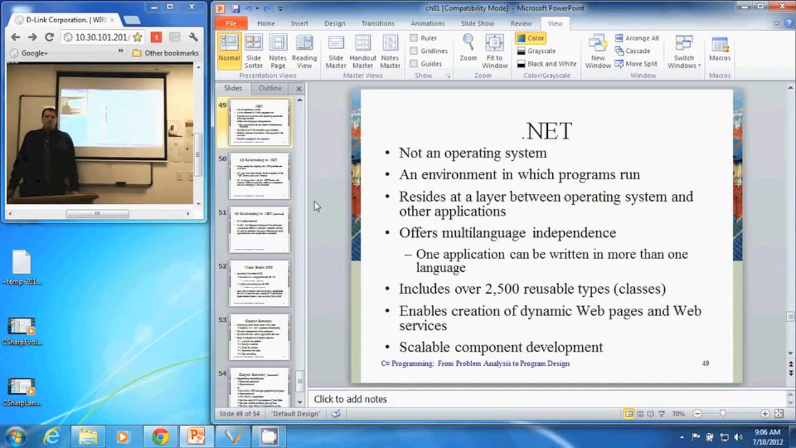In this video, we are going to be discussing the .NET environment. Now, .NET is an environment in which programs run. It resides at a layer between the operating system and the program. What it allows is your program tells the .NET environment what needs to be done, and then that .NET environment communicates with the operating system.